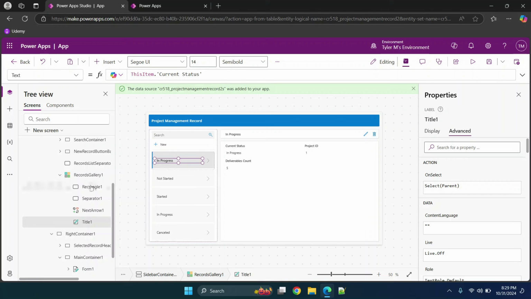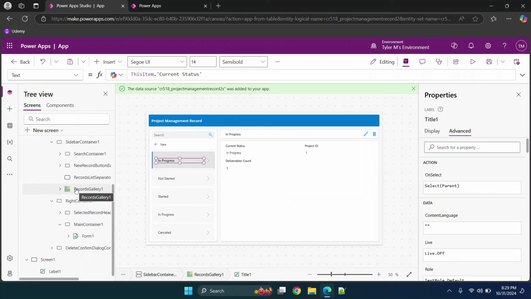So the idea here is whatever change we make to this first one, if we move this up, you'll see everything else shifts with it. If we move it over, everything will shift with it. So it's basically everything mirrors this first one in a sense, but the content within changes. Now that's only if we were to use a record gallery.